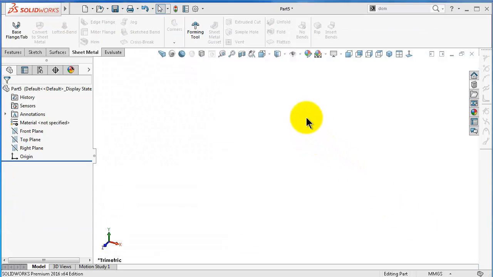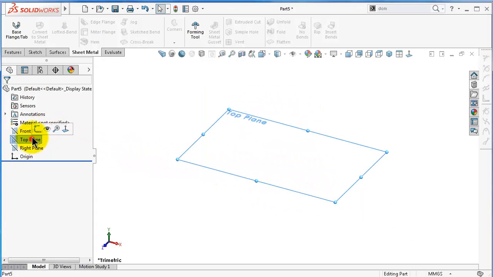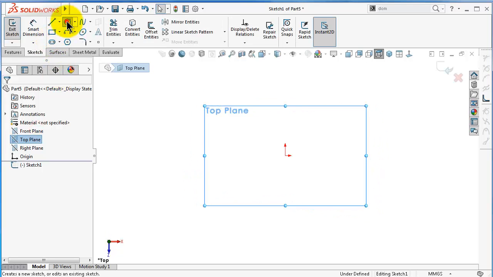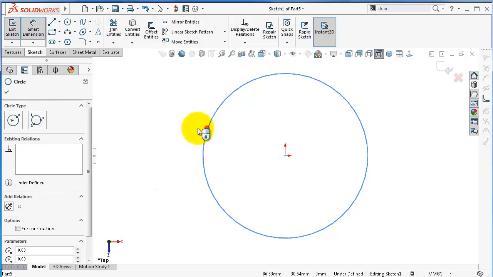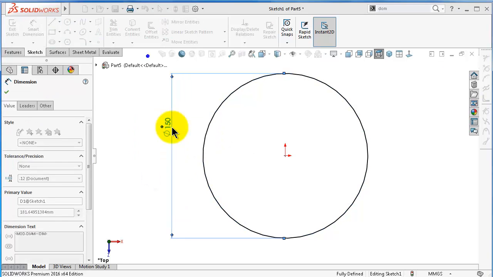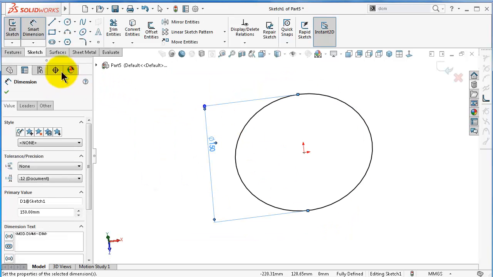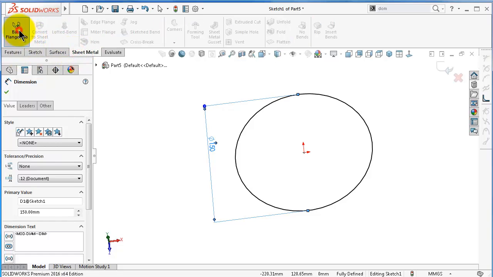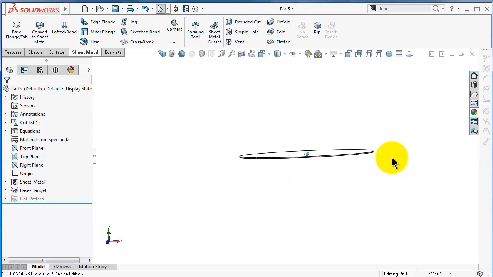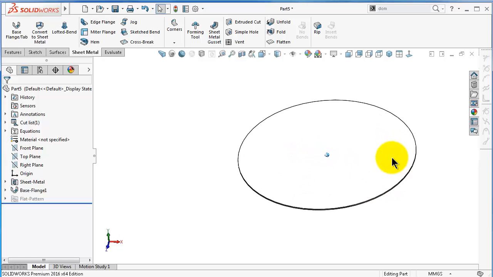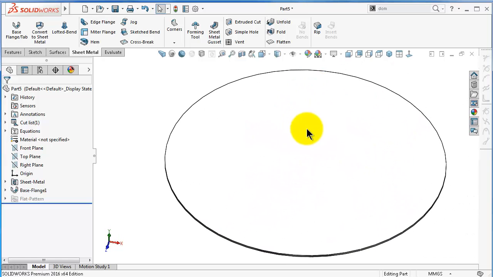This time we will make a circular ventilation grill. Go to the top plane, draw a circle, and give it a dimension of 150 millimeter. Sheet metal. We have the values from the previous part. Click OK, and here you have this sheet metal disc.